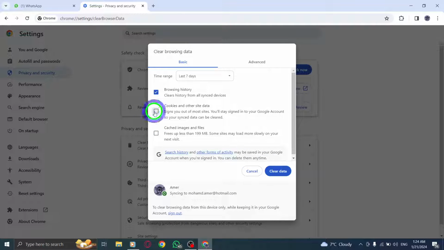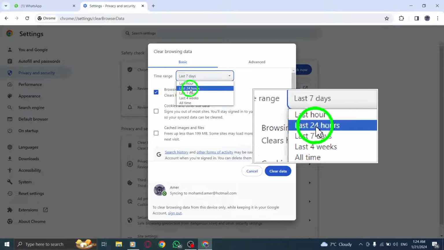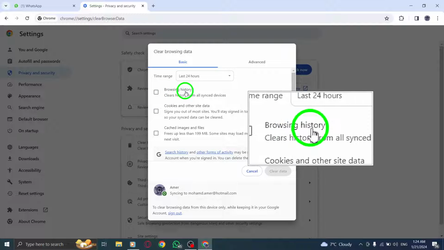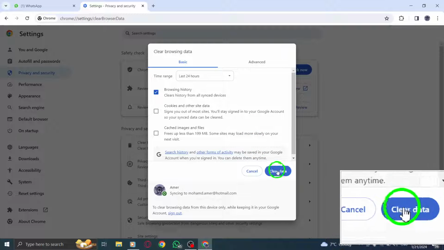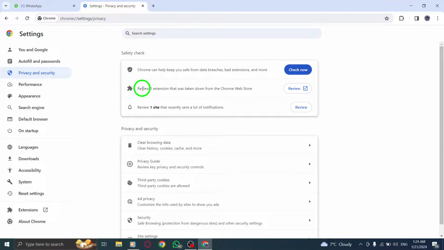Step 6. In the Time Range box, click on the drop-down menu and select Last 24 Hours. Step 7. Tick the box next to Browsing History to enable it. Step 8. Finally, click on Clear Data at the bottom to remove your browsing history for the last 24 hours.